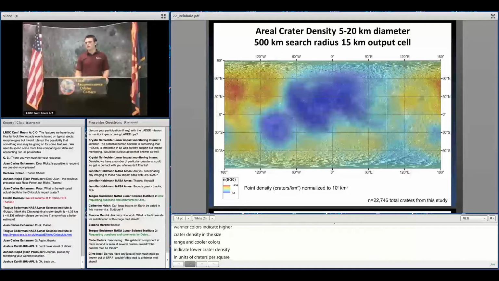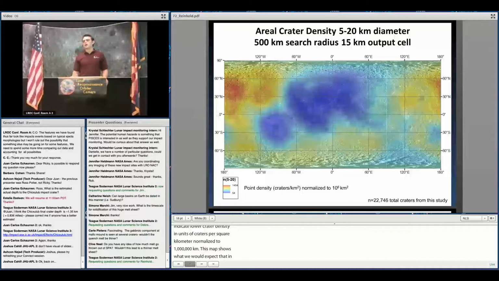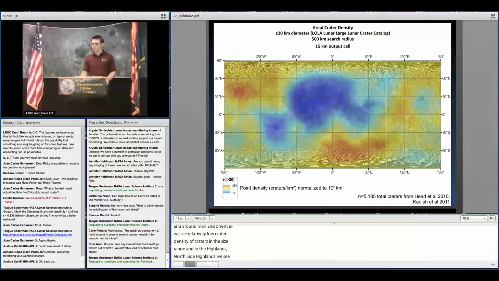And this map shows what we would expect, that in and around Mare Orientale, we see a relatively low density of craters of the size range. And in the highlands, particularly the far side northern highlands, we see warmer colors, or regions of higher crater density.